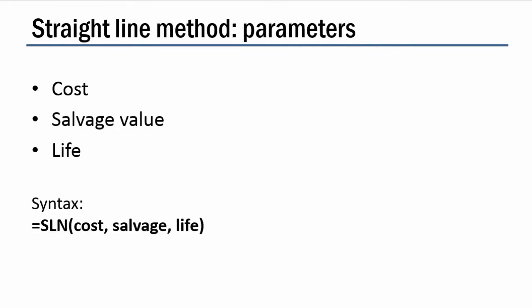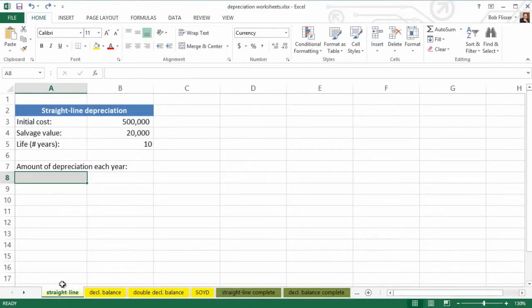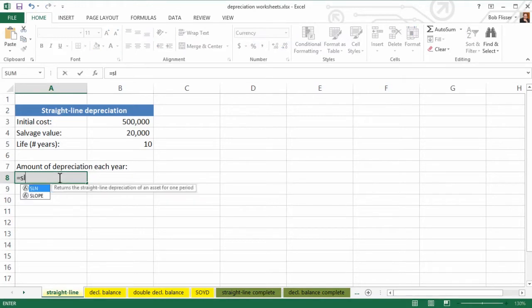The syntax of the SLN function is, we say SLN, and then in parenthesis, cost, comma, salvage, comma, life. Like any function, there is a comma after the name of the parameter. And now let's go use it. So starting here in the straight line worksheet, I'm going to click over here in cell A8, and I'm going to say equals SLN, open up the parenthesis, and in Excel, you can see it gives us a little bit of help of what the parameters are.